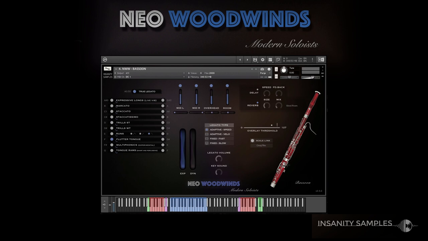Interesting textures. We have a handful of multiphonics performed live, where the player creates more than one note at a time by overblowing the reed and overpinching, a crazy alarm-like texture. That's a lot of fun, that one. Use wisely. Okay, tongue rams.